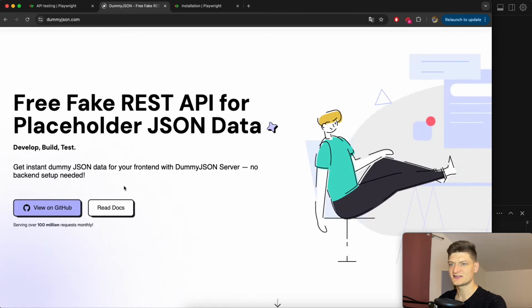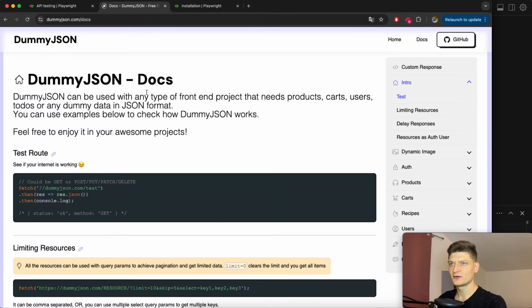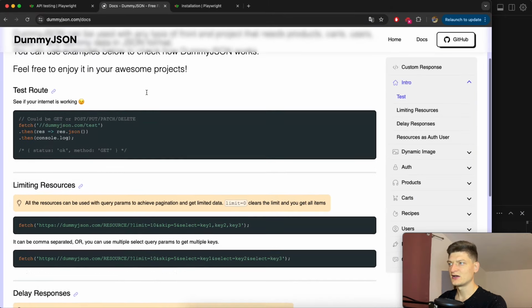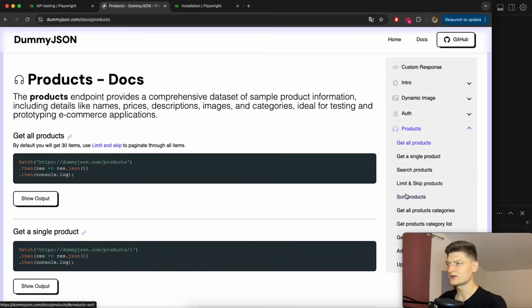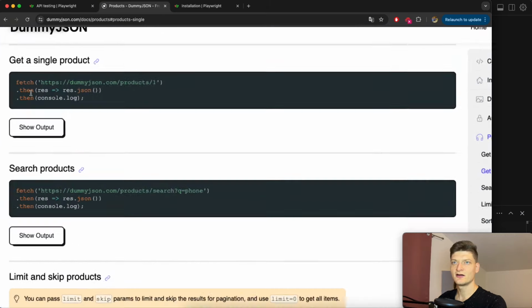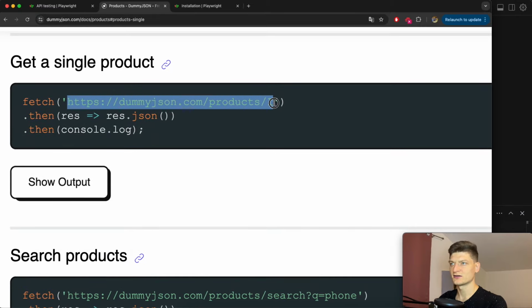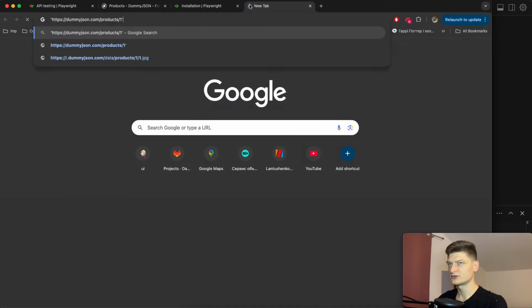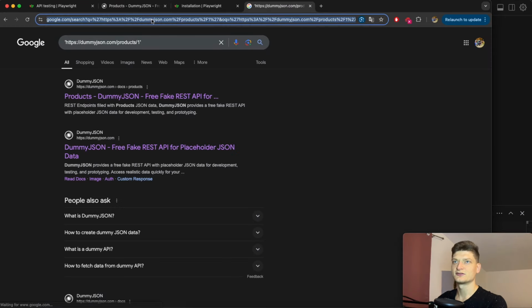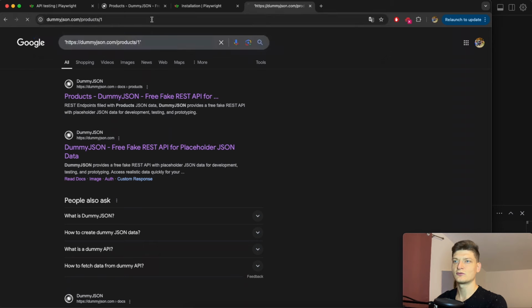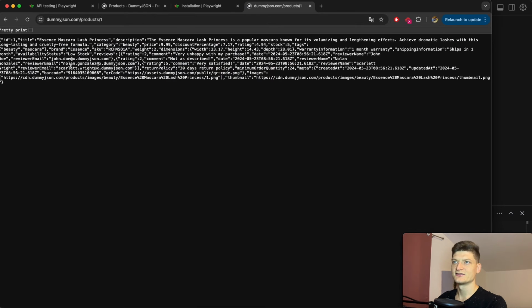First of all, let's review the docs. We are going to need a couple of requests. We have a public one, for example, a product. We can get a single product with just a GET request. We can fire it in our browser. Oops, sorry, I need to remove quotes. And we can see the response. Same way we are going to do with Playwright.